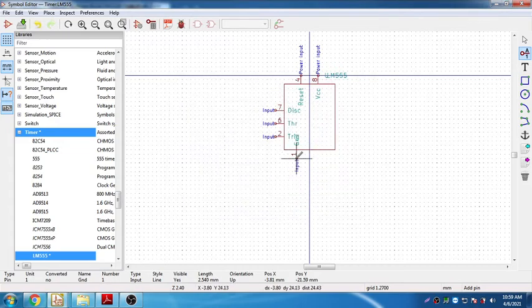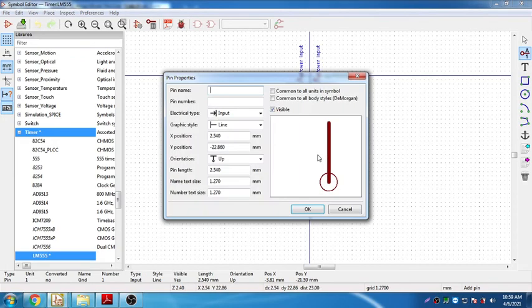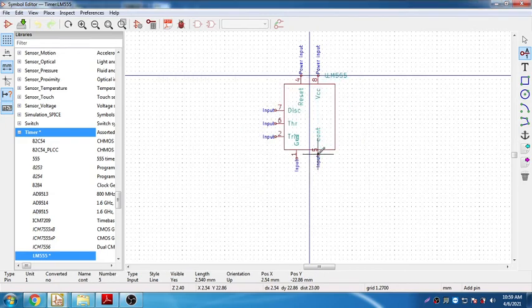So here is my pin. Okay, now I'll add one more pin, that is 5. Pin number 5 is actually control voltage, and again input, and orientation I'll make it as output, and here is the tool.